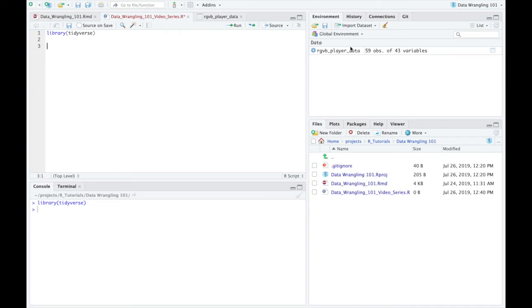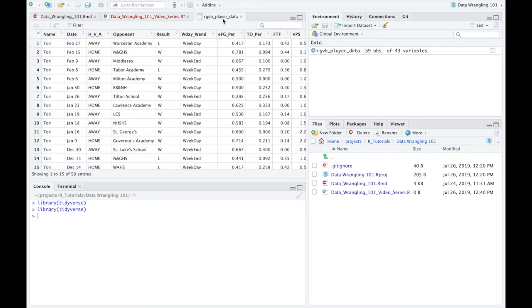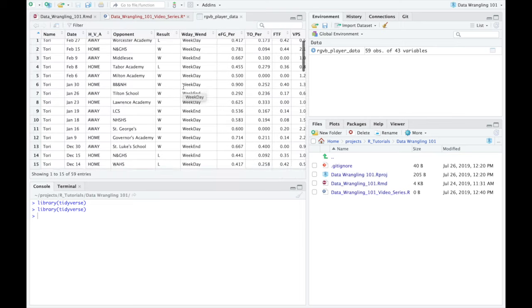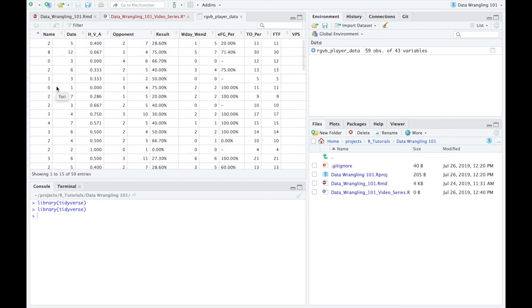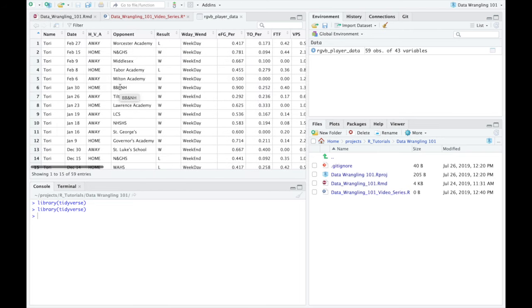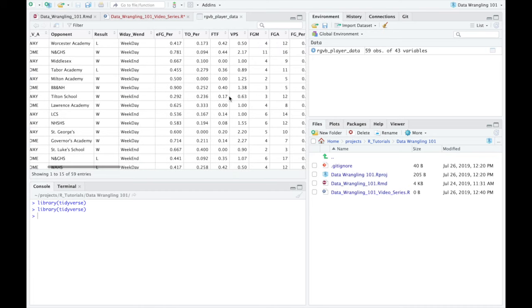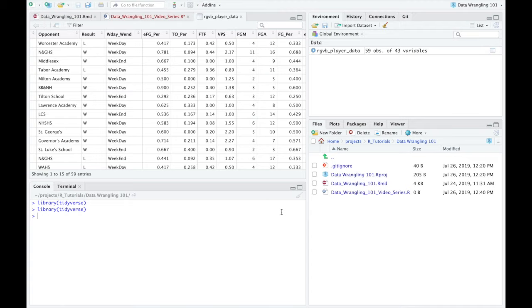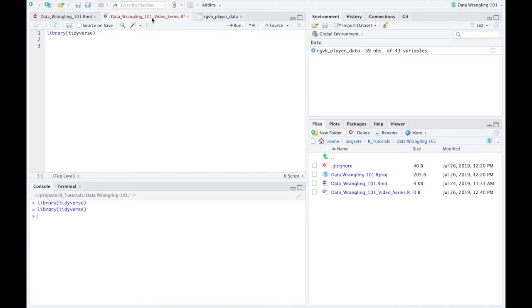So I got the data loaded in. I got my library tidyverse. I want to make sure I run that, which I already have, because that's going to allow us to actually use that select function. All right, so let's just take a quick look at this data set. It has 59 observations, and you can see that there are a whole host of variables. In fact, there are 43 that Huddle Assist recorded for each game. So we want to shrink this down to just include the name variable, the result variable, and the field goal percentage variable.